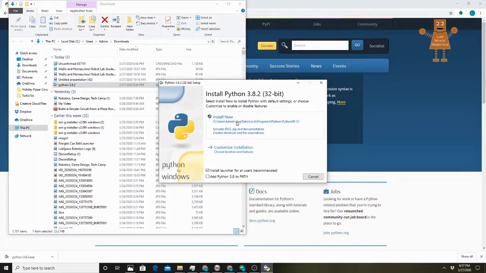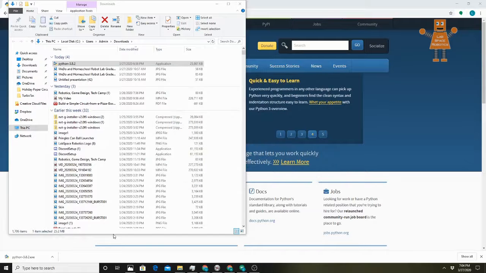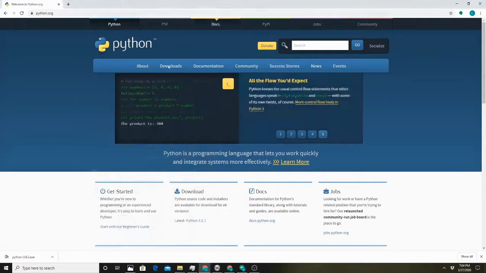So we're just going to say install now. And there we go. It's going to ask us if we want to disable path length limit. We don't really need to worry about that at all. And don't worry if your installation is taking a lot longer than this one. We've got some editing magic going on to make sure that you don't have to sit here and wait through the 5-minute install that we did. So we can just close out of this, and I'm going to minimize where it had that folder.